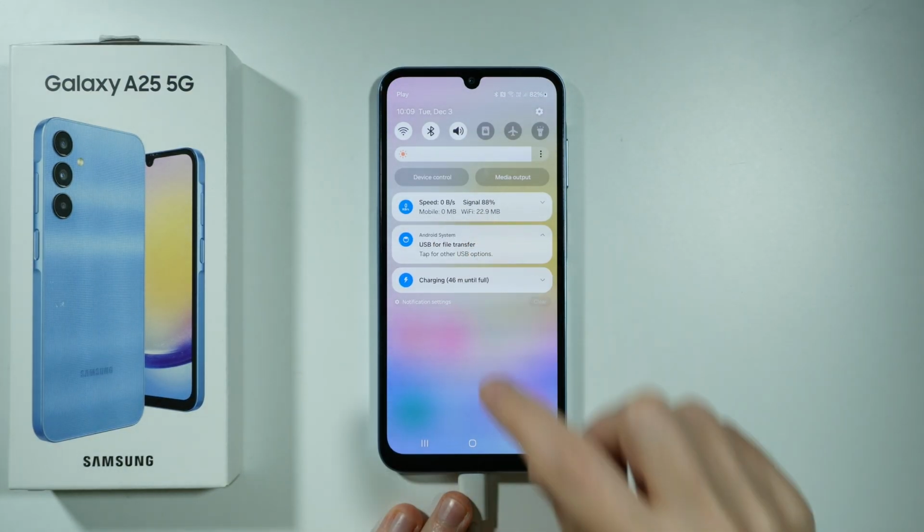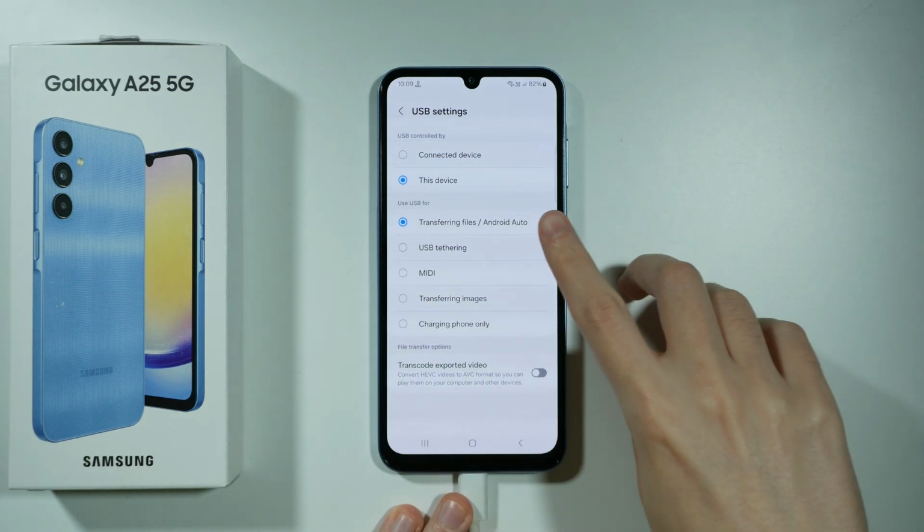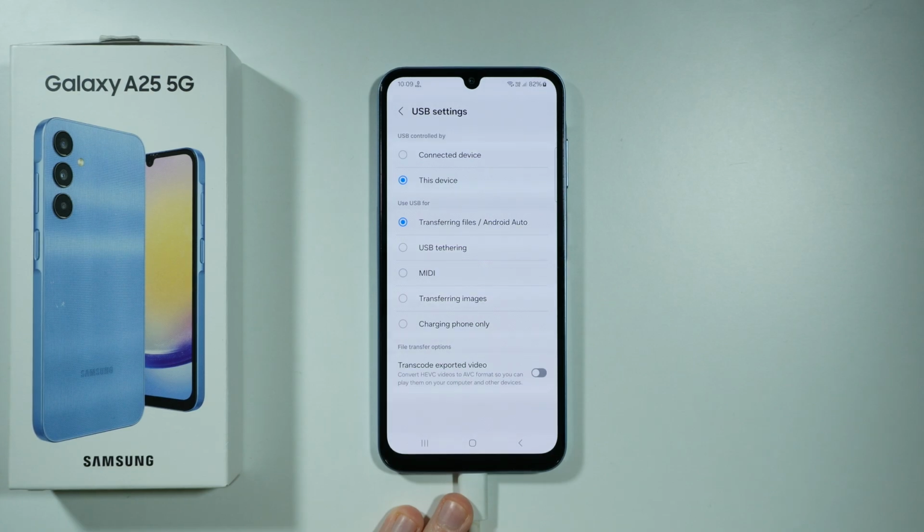You can tap on this option in order to find USB settings. And you want to make sure that the transferring files / Android Auto option is selected.